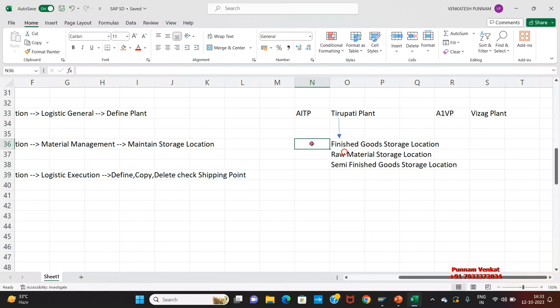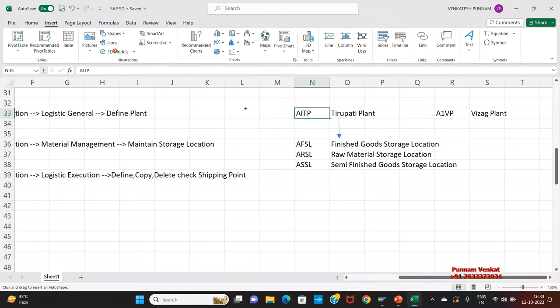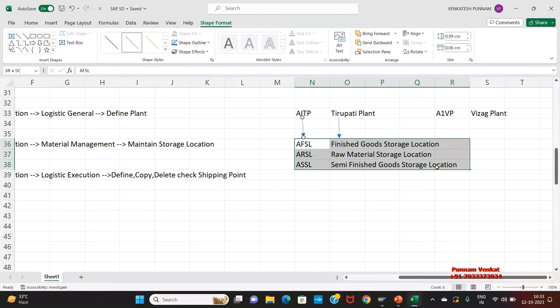For example, A1 storage location, finished goods storage location, FSL, ARSL, and ASSL, semi-finished goods location. So this is my plant. Under the plant, we are creating the storage location. Here you can maintain up to 4 digits. It may be numerical or it may be alphabets.